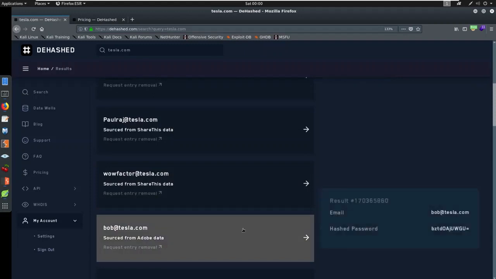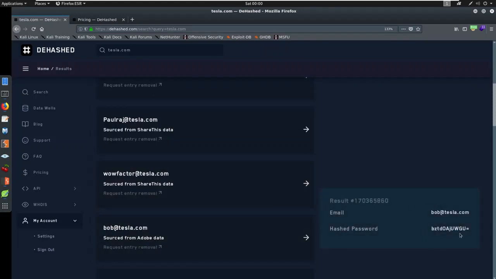Let's find this Adobe hash. So let's say we get a hash like this. We could try to identify what this hash is. We can try to crack this hash. We can see if it's been cracked somewhere else. This hash, as of right now, we have no idea.